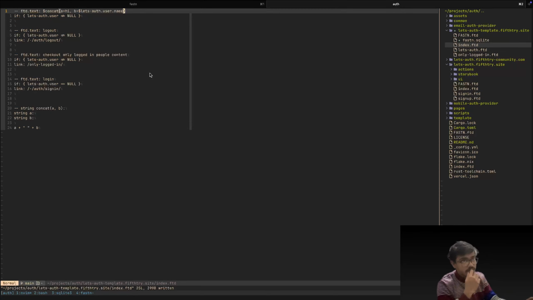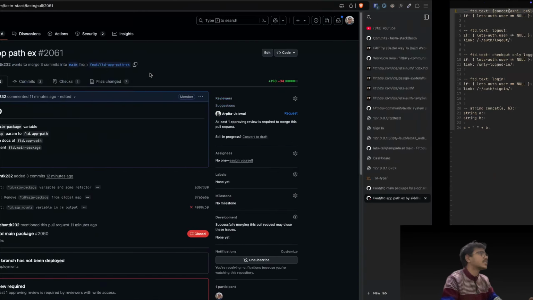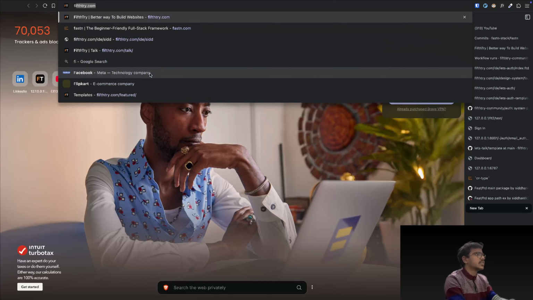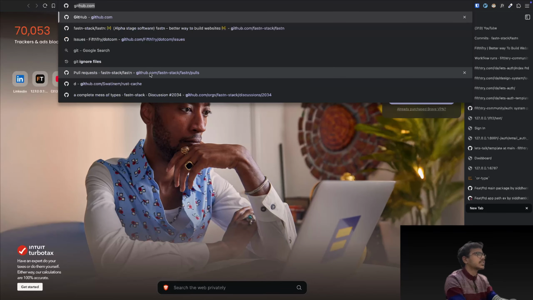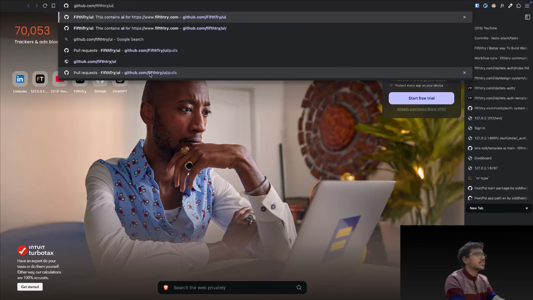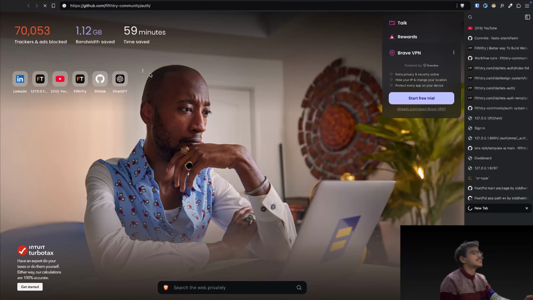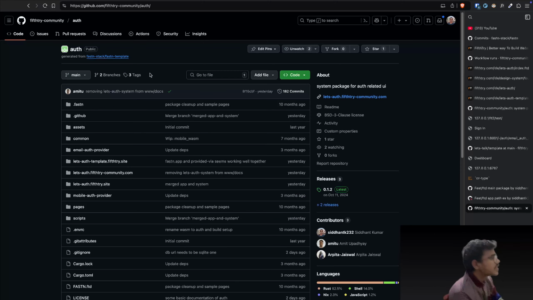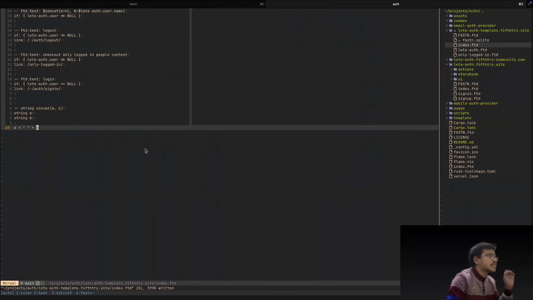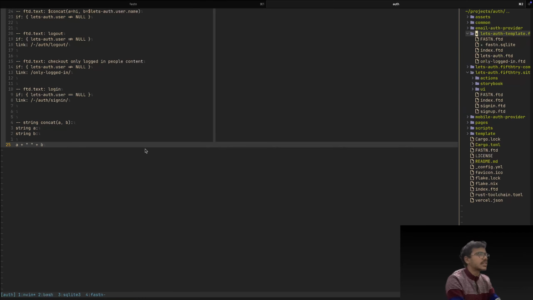So I am in the let's auth package. If you want to find the source, it's in github.com/fastn-community and it's the auth repo. This repo is set up to use a system package and there is a template that is trying to use that package. So this is a perfect test ground for us. I will show you what I have here.